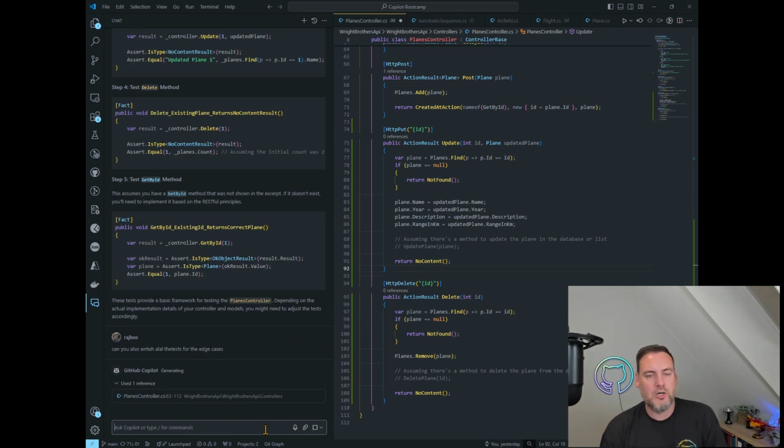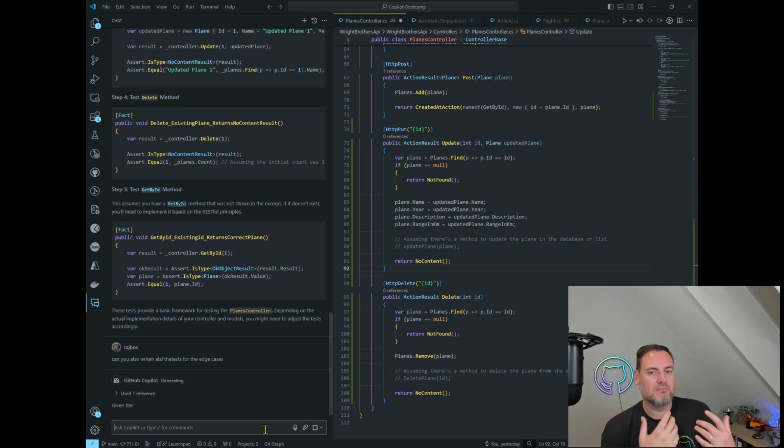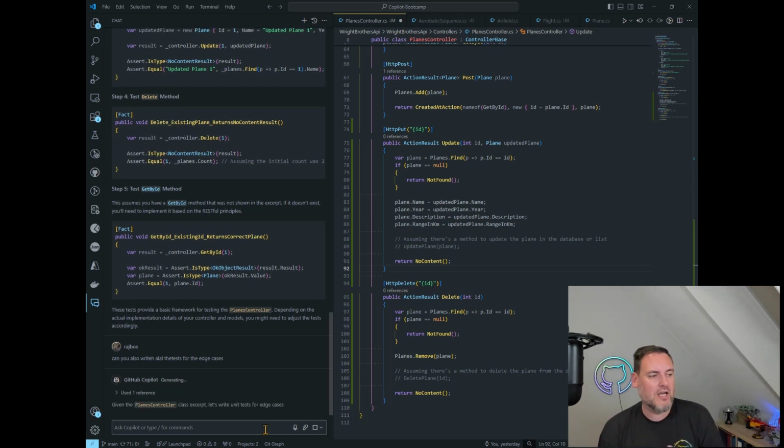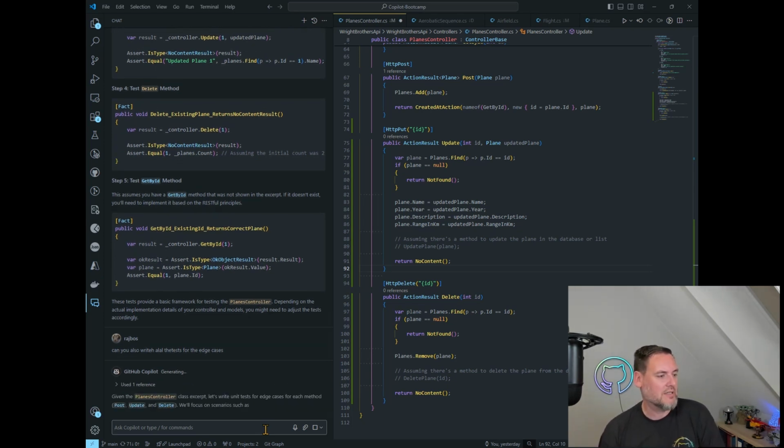I'm searching for where Copilot really will start to explain, hey, I have a limited size of what I can do, so I'm stopping there, for example.